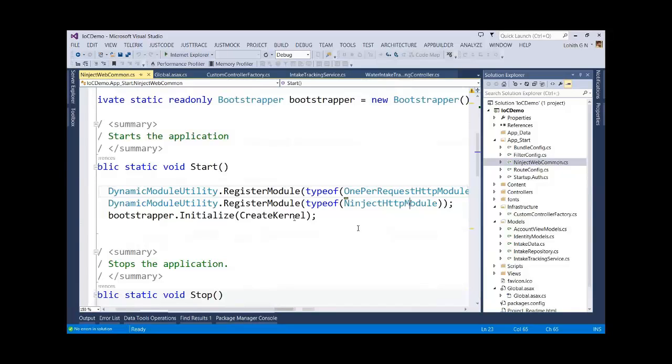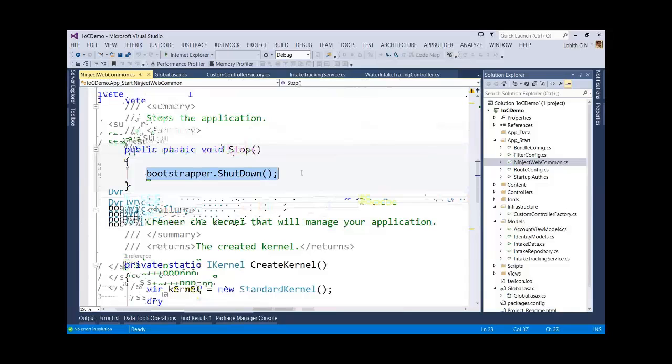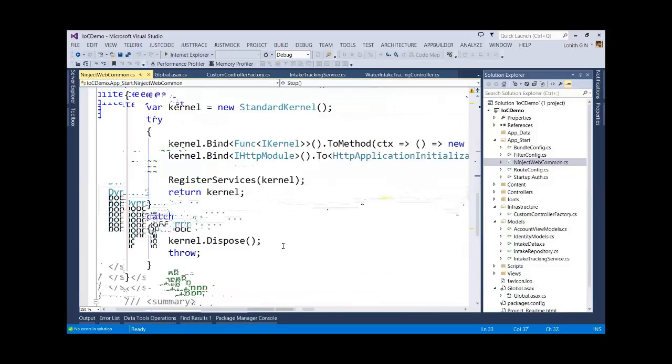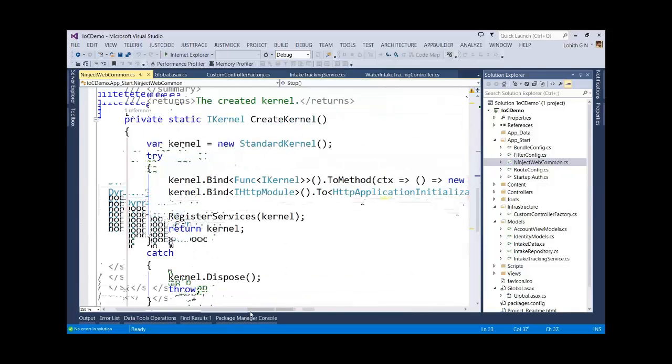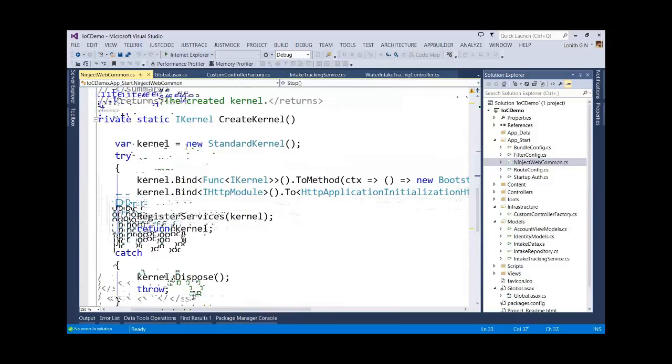So the concept in Ninject is basically known as a kernel. As you can see in the stop, they shut down the bootstrap. So basically the bootstrap is nothing but their own way of doing things. If you see here, Ninject Web Common Bootstrapper. The important stuff is here in the kernel, where the kernel gets created. So whenever your app starts, the kernel is created. So you can use a standard kernel. I can create my own kernel for my different modules and all those things.